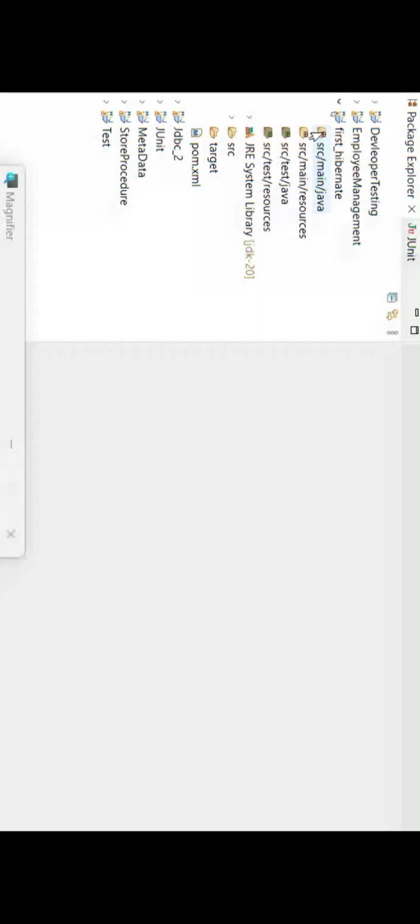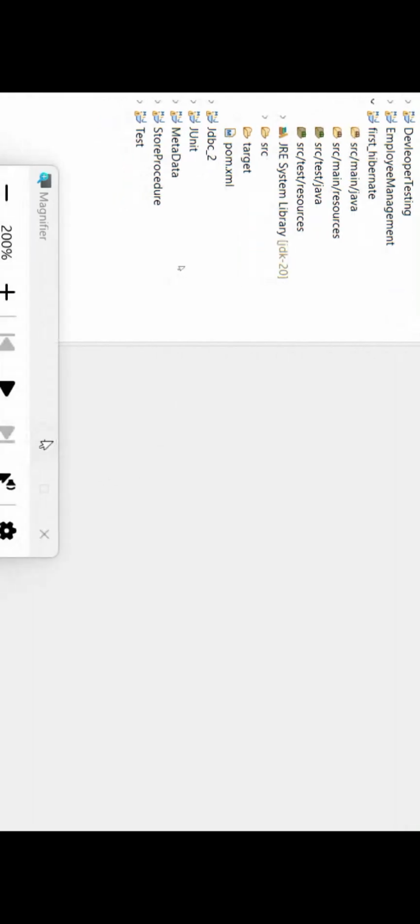I need to go to mavenrepository.com. Inside the Maven repository, there is something called driver dependencies. I need to take the driver dependency and merge it here in the pom.xml. Yes or no? Yes. Very good. Let us do the same thing here.